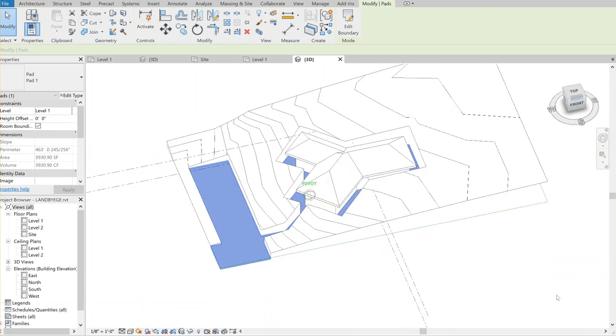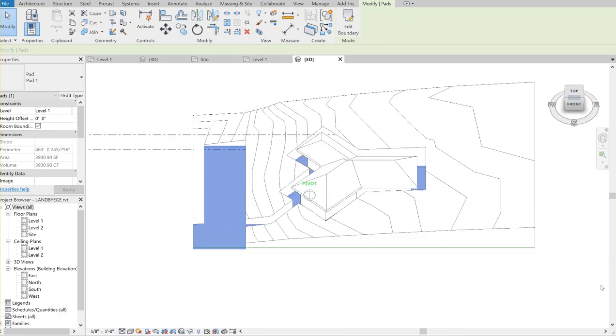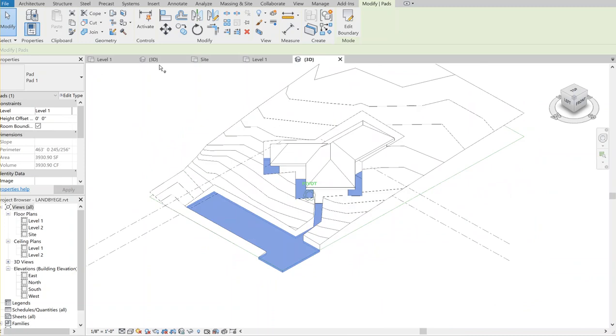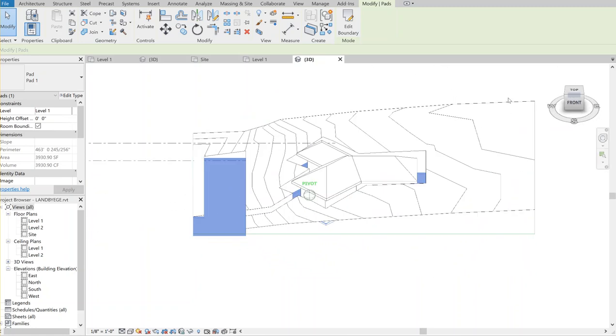Okay, the building has been flattened. Now we have a building pad generated. You could select a different elevation other than 0, but in this case, we're going with the 0 option. Okay. All right, that's about it.